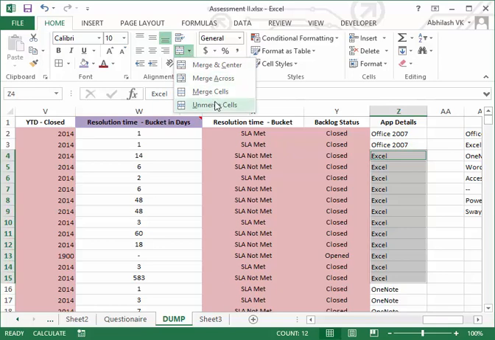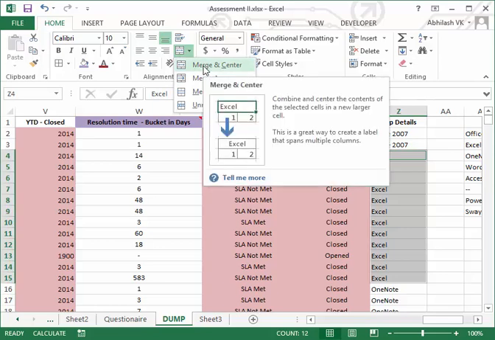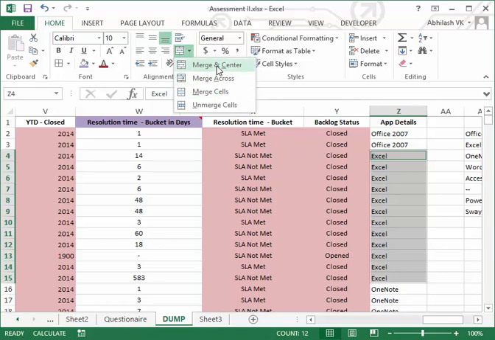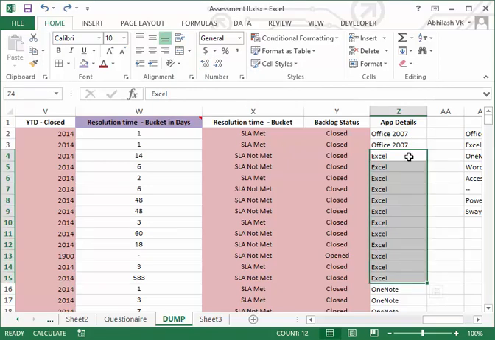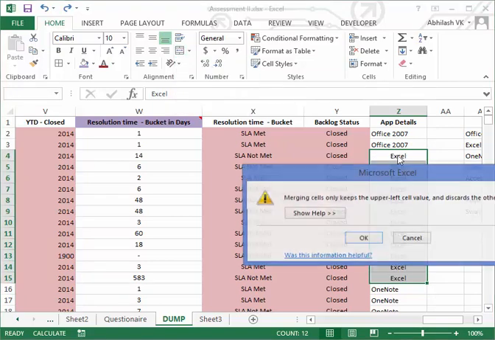Let me use this merge cells. Third option. If I click on that, let me select the first option. I'm sorry, this is not the third option. Merge cells, not this one. Merge and center. Let me try now. Merge and center, use this option.